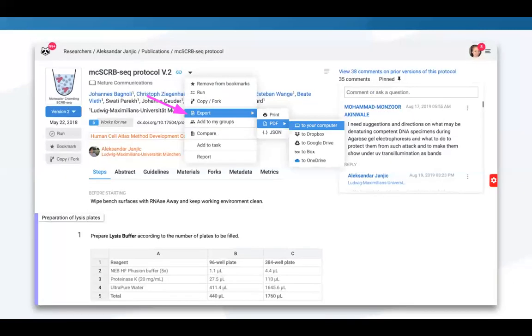And then also, of course, you can export protocols as a PDF directly to your computer or Dropbox, Google Drive, Box, or to OneDrive.